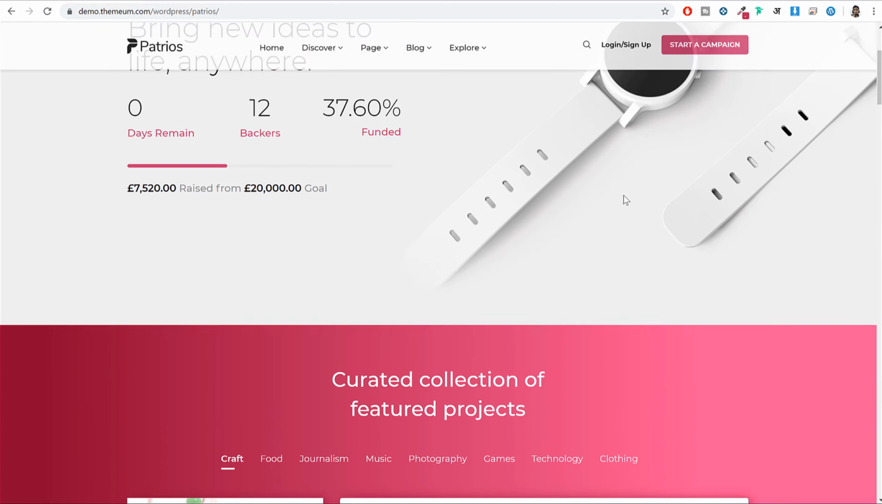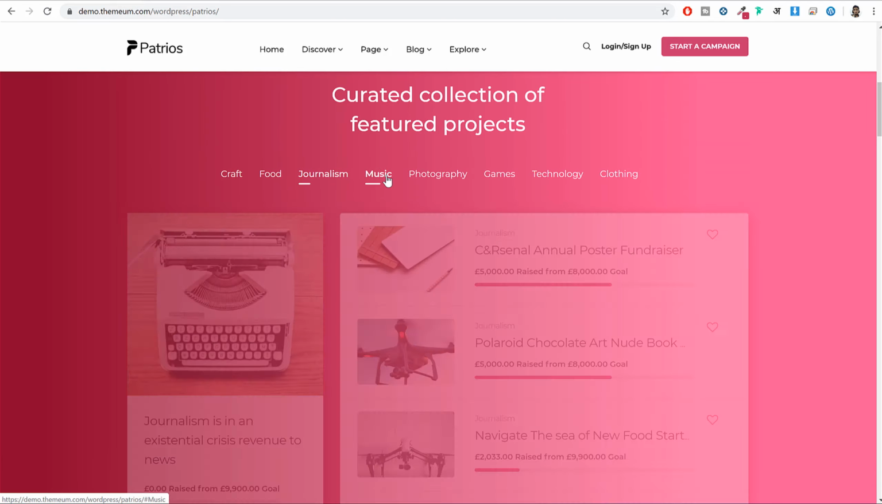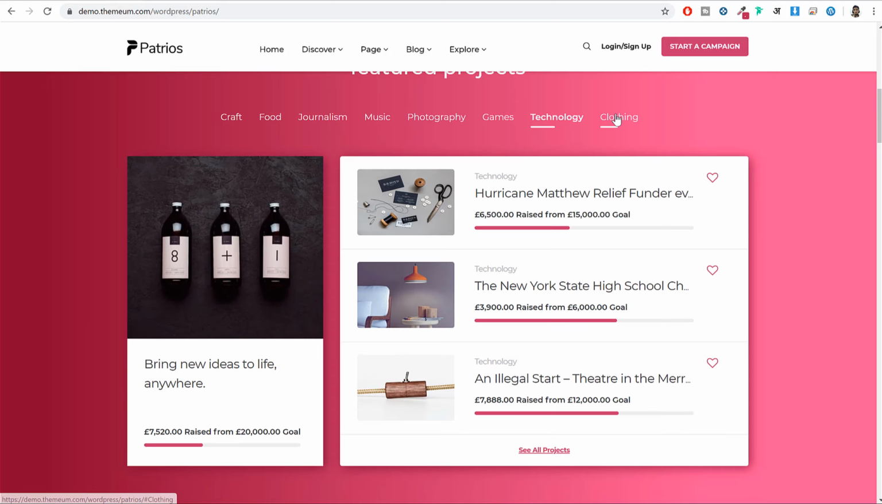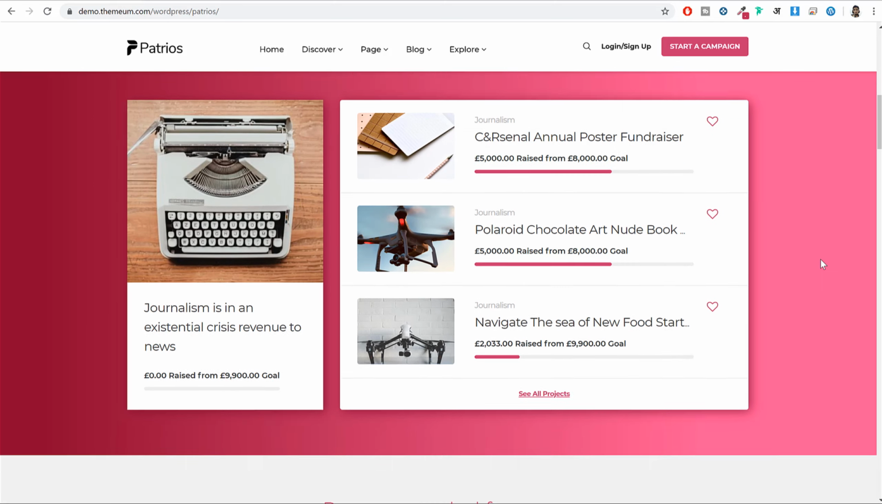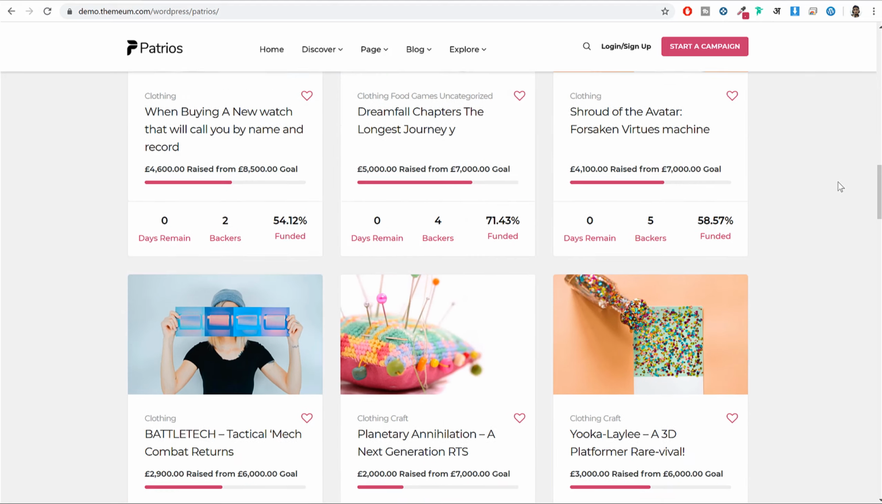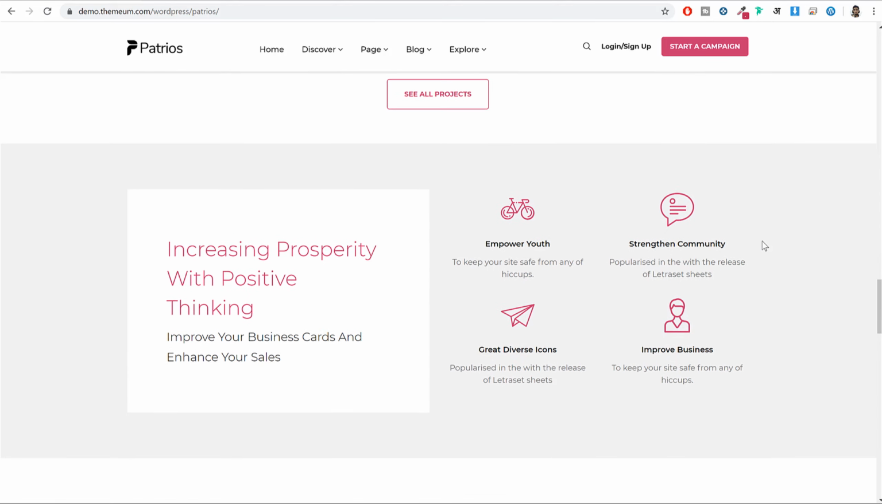So this is the first section. In the next section I'm displaying different campaigns based on different categories, like technology, clothing, journalism, and different categories that you can create. When you scroll down we have some recommended campaigns, where you can showcase your featured campaigns if you want. And when you scroll down, some popular campaigns running on this website.